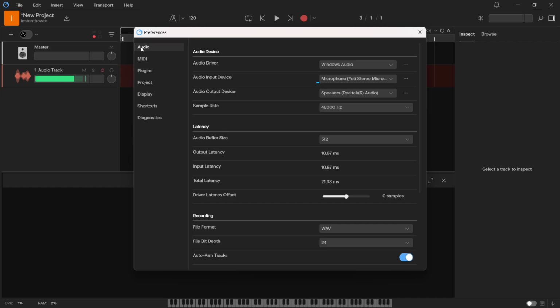Then go to Audio, and the most important thing is to select the correct audio driver. For me, I'm going to use the Windows Audio, but if you want exclusive mode, you can use this one as well. You can use the low latency mode or any other ones as well. You want to then select the microphone you want to use for your vocal recording. For me, I'm going to go with this microphone, Yeti Stereo, which is the microphone I'm using. And the output device here, these are your speakers. I'm just going to use the native speakers on my laptop.